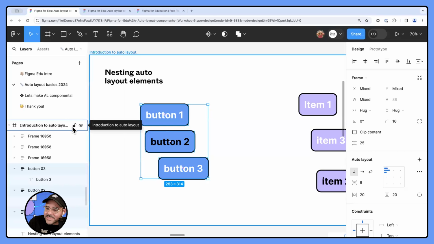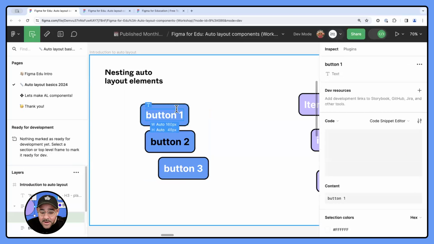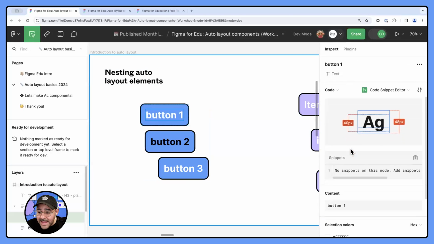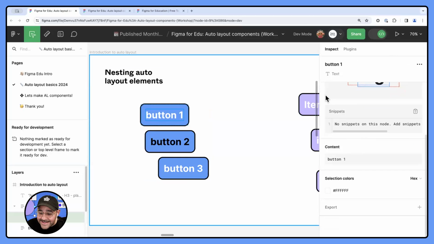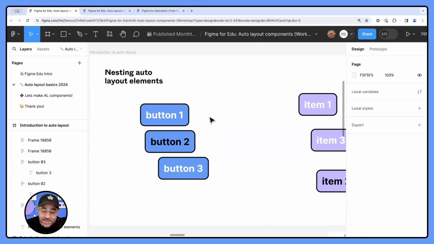And so I'm seeing a question: is there any relation with auto layout and the CSS box model? Absolutely. When you have things in auto layout, you can actually inspect them in Dev Mode, and it will show you the corresponding padding values. It'll show you the corresponding flexbox values. So Marina, that is a great question, and I'll show you in just a moment.